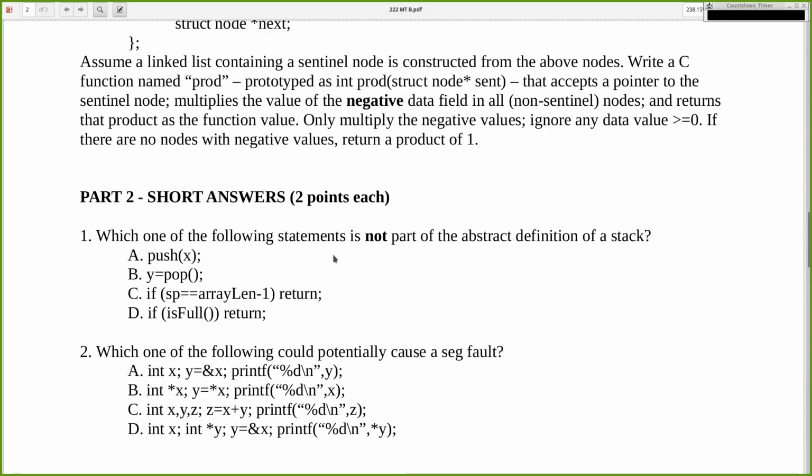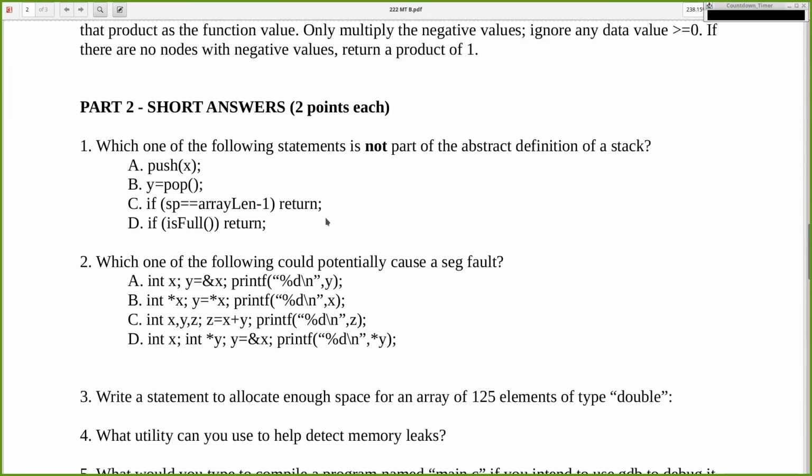All right, short answers. So abstract definition of a stack. What do we do with stacks? We push, we pop, we check to see if they're empty, we check to see if they're full, we initialize them, we peek to see what's at the top of the stack. That's pretty much it, right?